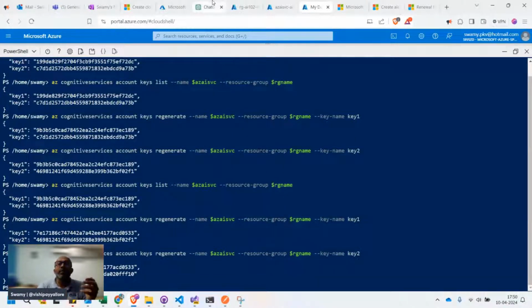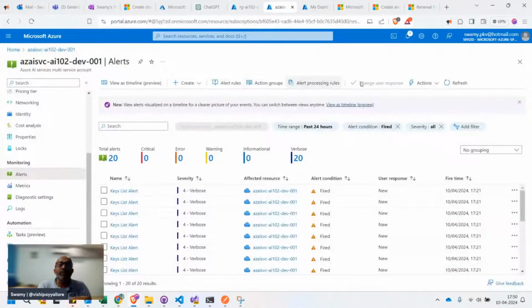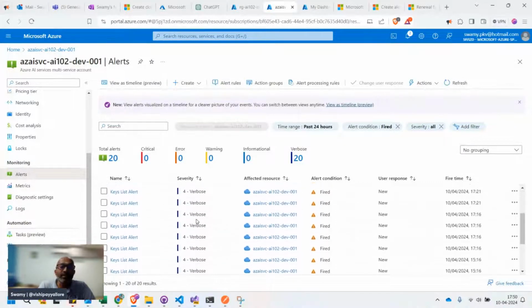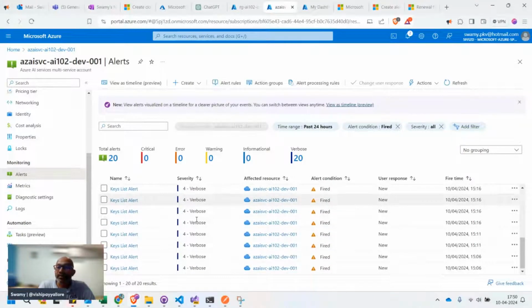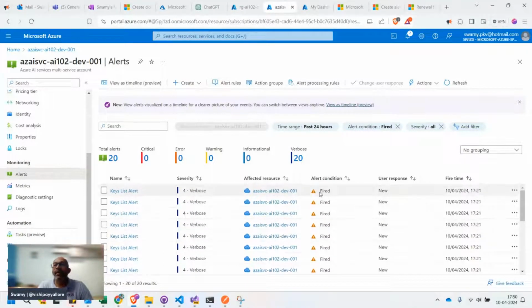So this is from the alerts perspective. So now I can come back over here. It takes 10 to 15 minutes. We'll wait. Now it shows only the previous alerts. We'll come back and see for that.